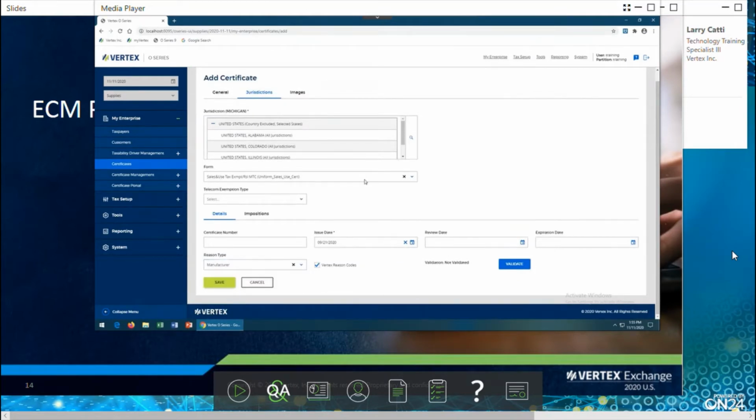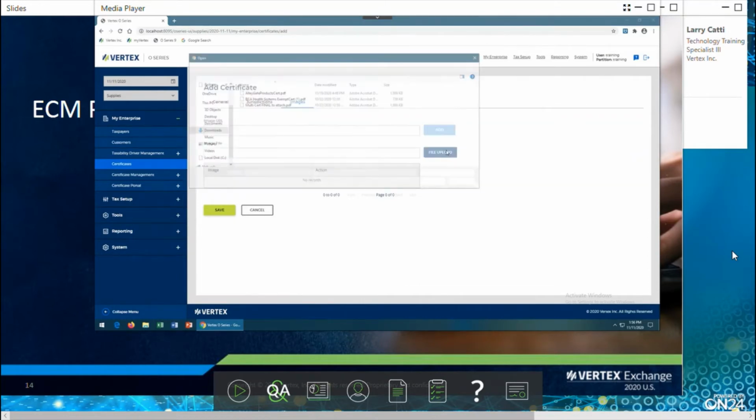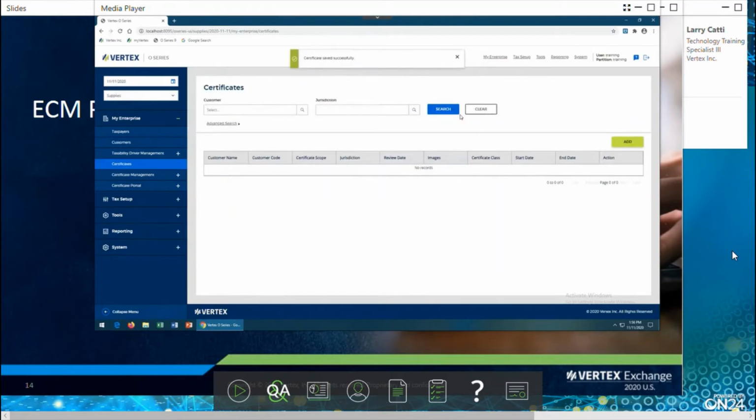Okay, so now that I have all of these, I'm going to jump to images, and I'm going to install my image. Now, if you have situations where all your images are assigned a URL, you can bring it in that way. Alternatively, I'm going to just choose an image. So we've got one here for Alligate products, and that's what I'm going to do. And at this point, I'm going to save my certificate.